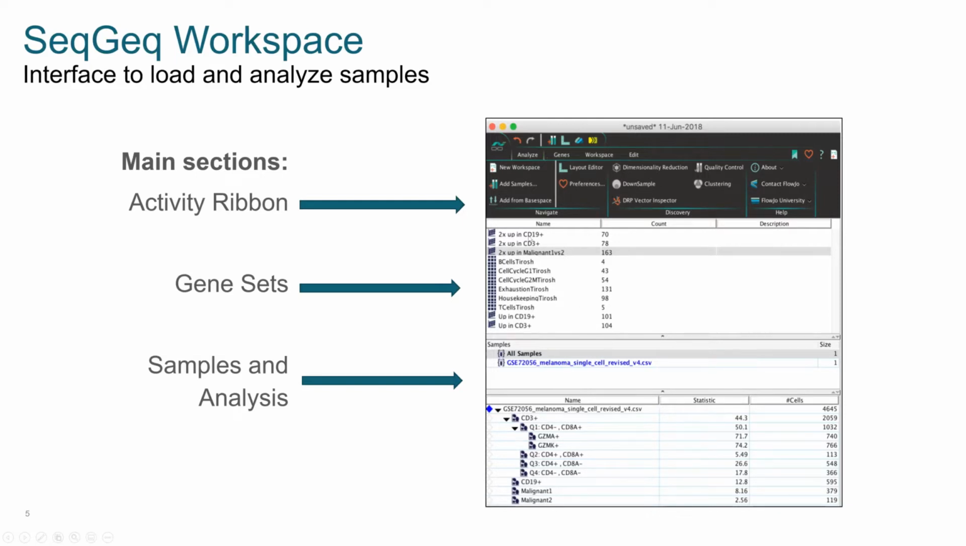Your first section is going to be the activity ribbon, organized by tabs. Each of the tabs is going to have different functionality in the form of buttons where you can execute all of the different functions of the software, including some of the things I've just mentioned, like dimensionality reduction, clustering, quality control. So much like a Microsoft application where you have all of your buttons toward the top, that's basically how your workspace operates as well. Okay, so if you need to execute something, it's likely going to be somewhere up top.